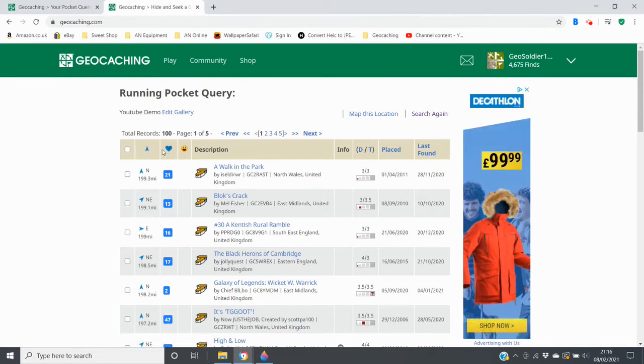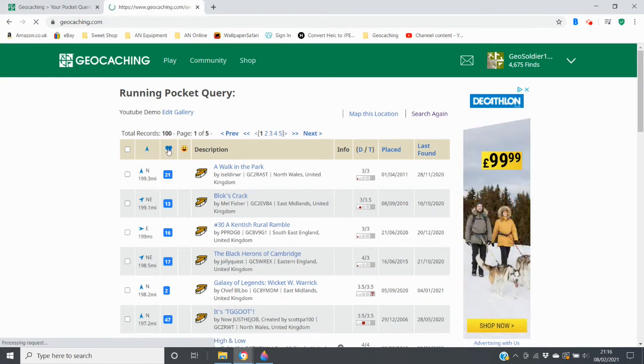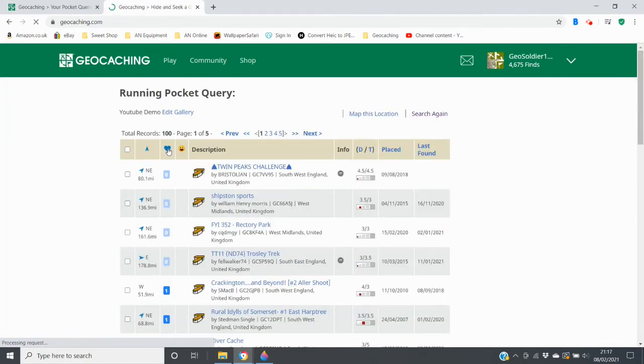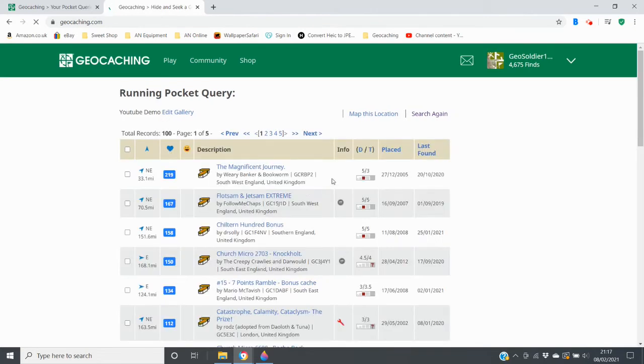We can also list them by favourite points. If we click the favourite points little heart icon, that will tip them upside down once again. Let's get the top favorited cache to the top of the pile, and we'll have a look and see which one it is. So the Magnificent Journey over in East Devon, by Weary Banker and Bookworm.